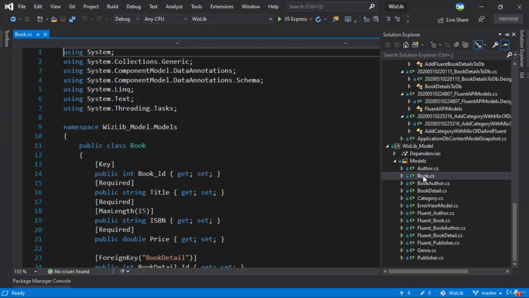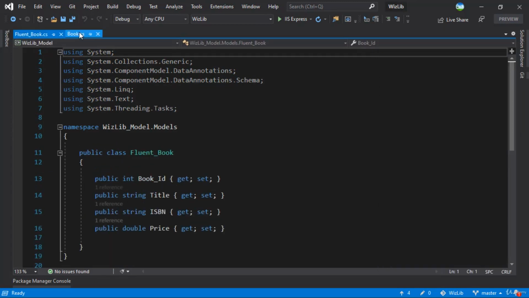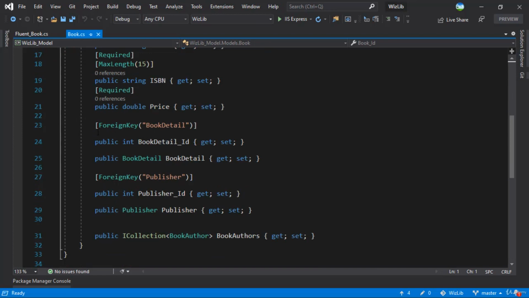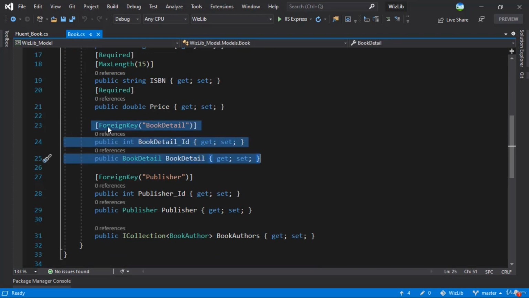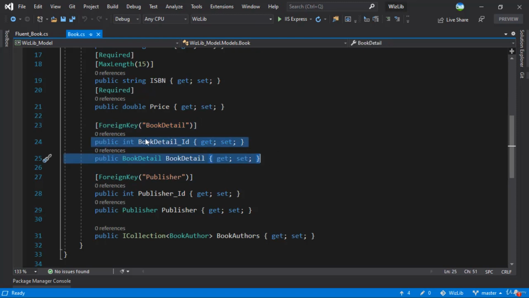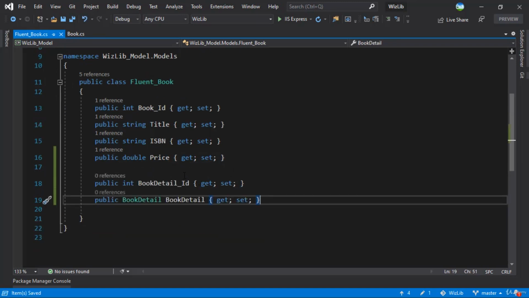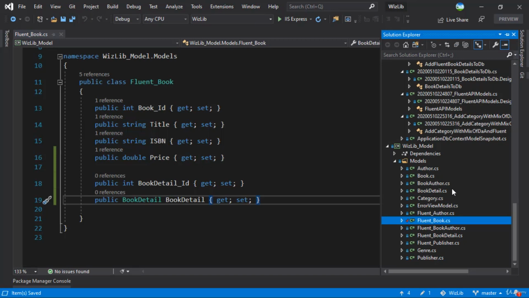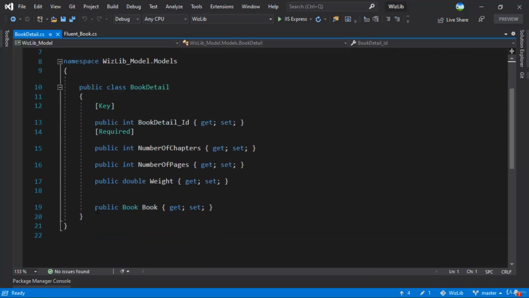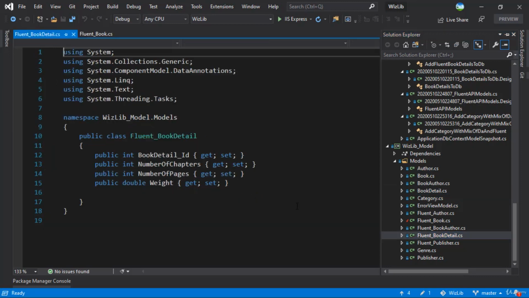Let me first open up the book, and I'll also open up the Fluent book. If we take a look at the book, right here we have the book detail. Data annotation is foreign key. We will not be using that. So we'll just copy these two lines and we will paste them right here. We'll close the books and let me open up the book detail. In book detail, we have the navigation property for book which we can use, and we'll paste that inside the Fluent book detail.